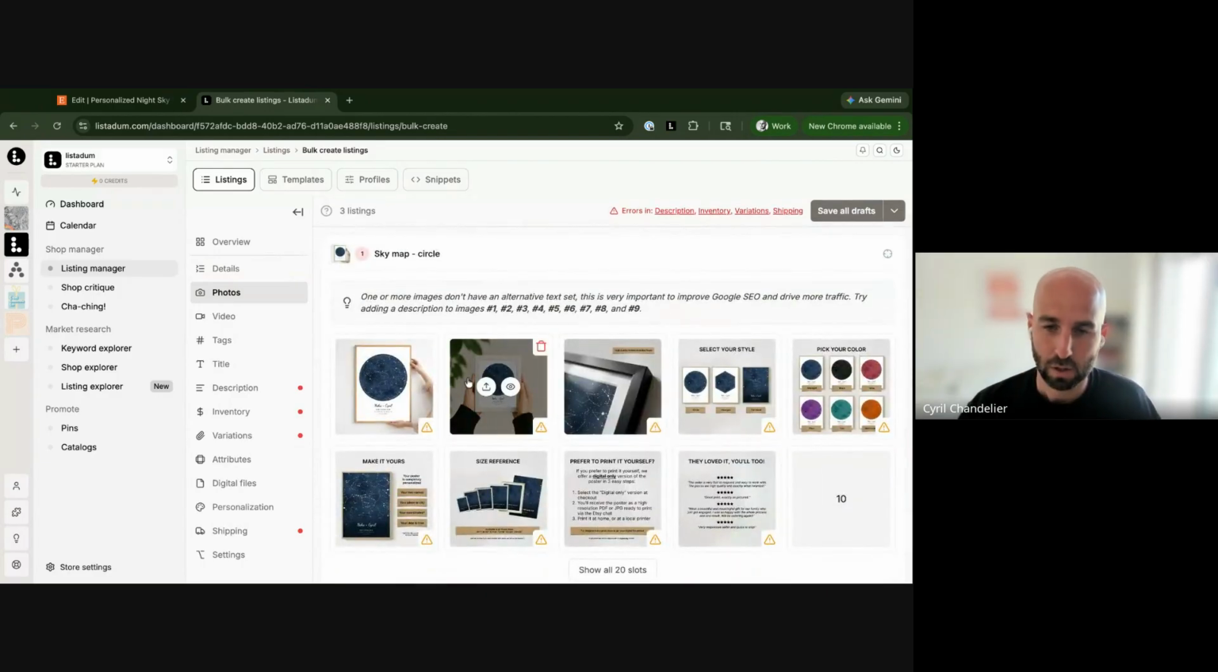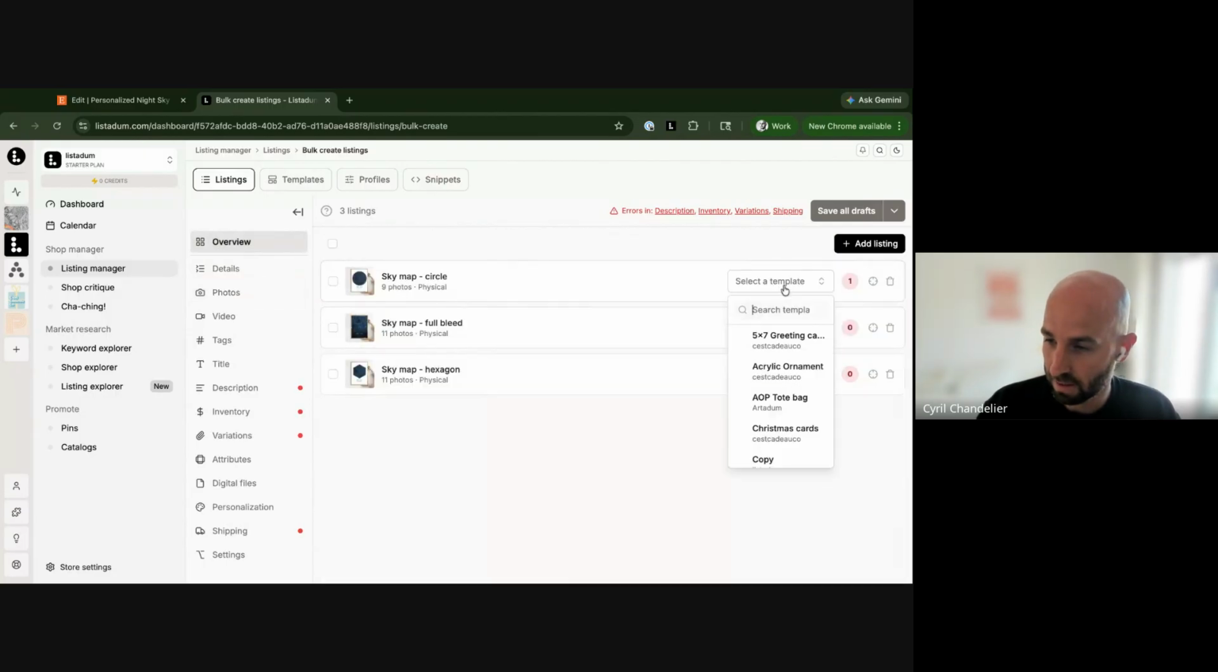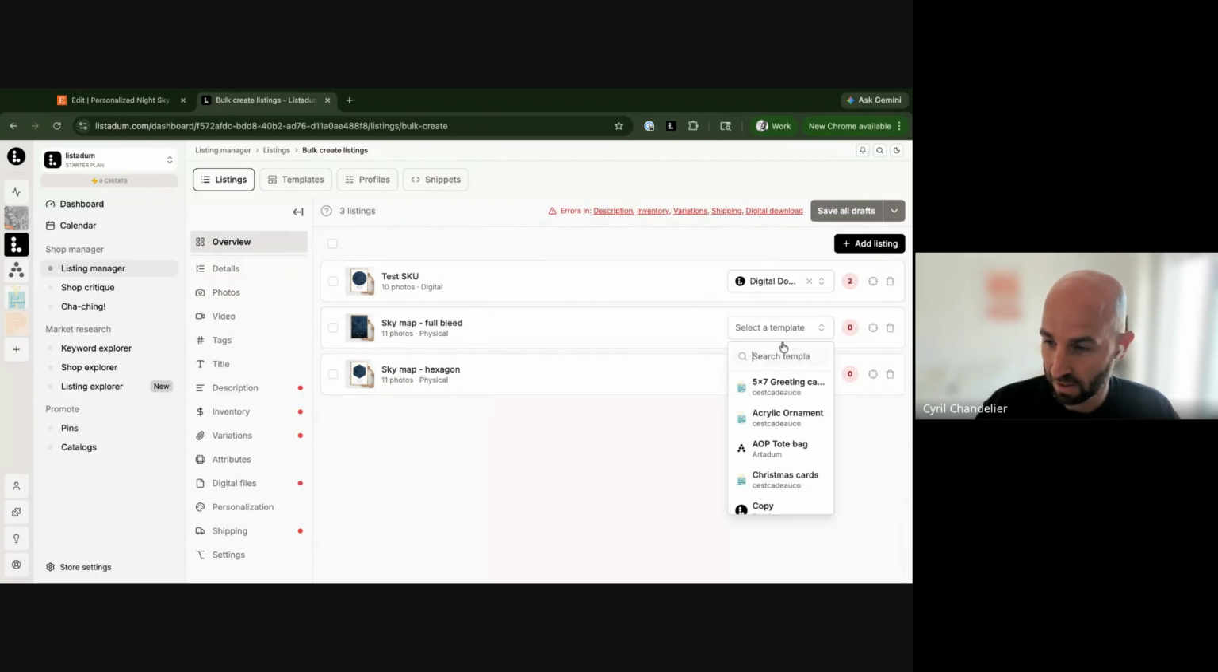And now you are in an edition mode where you can apply, for instance, a template. So I don't necessarily have a good template for this, but let's say that it is a digital download.